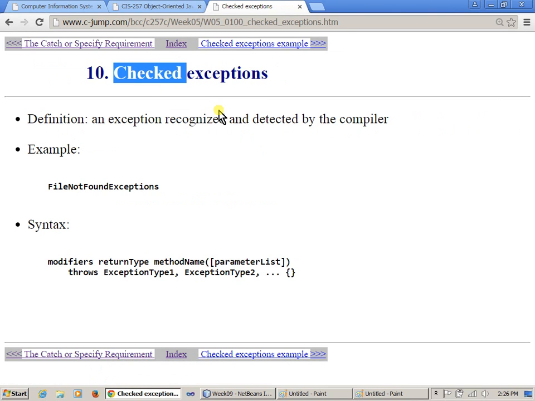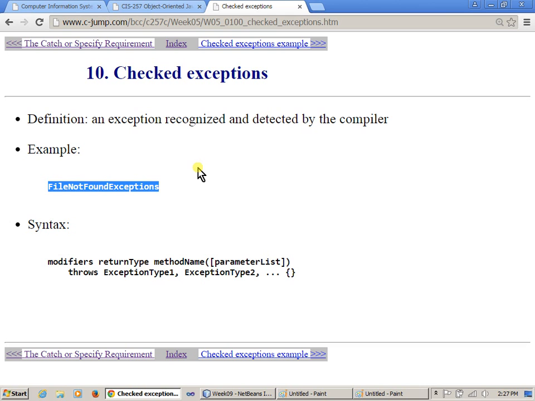So we mentioned checked exceptions multiple times. The definition: it's an exception which is recognized and detected by the compiler at compile time. Of course, the compiler gets out of the way as soon as the program is complete. But during compile time, the compiler can check exceptions and give you compile errors, which would indicate that you have to do some extra work to deal with the possibility of exceptions. So FileNotFoundException is one of those exceptions that would be a checked exception.